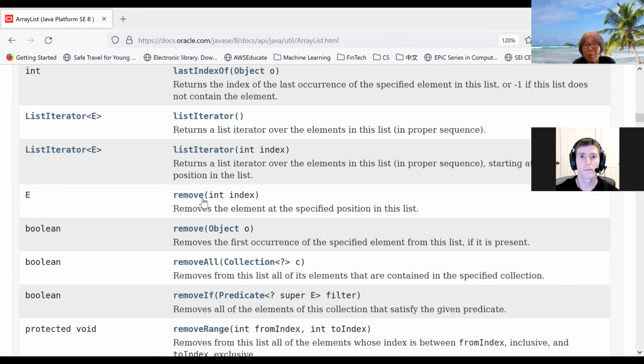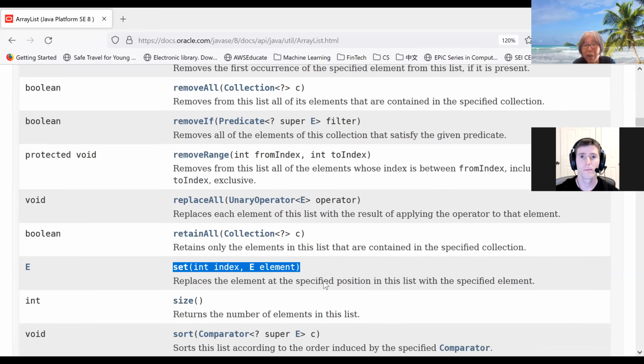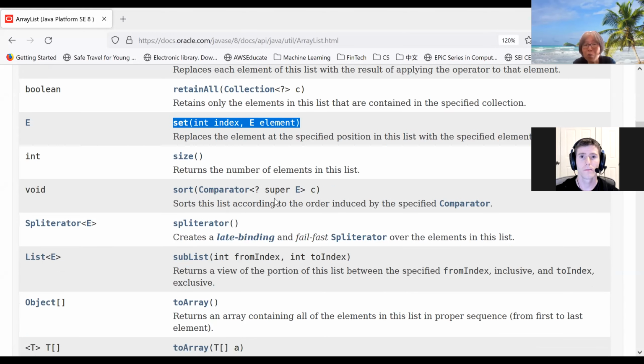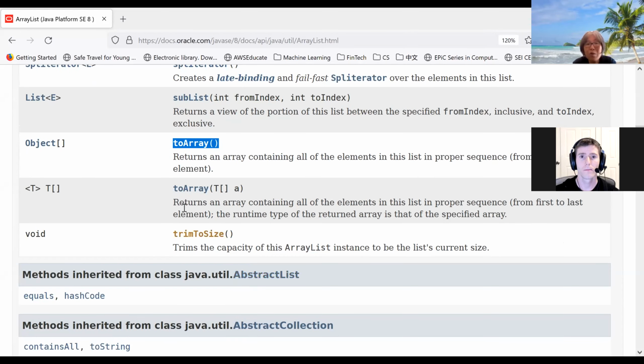And you can also remove. You can remove from the specified location, or you can remove the specified object, okay? And you can also do replace. You can also reassign items. You can also do sorting, okay? You can also convert ArrayList to array. And these two are two different toArray methods. And this is what we call an overloaded method.